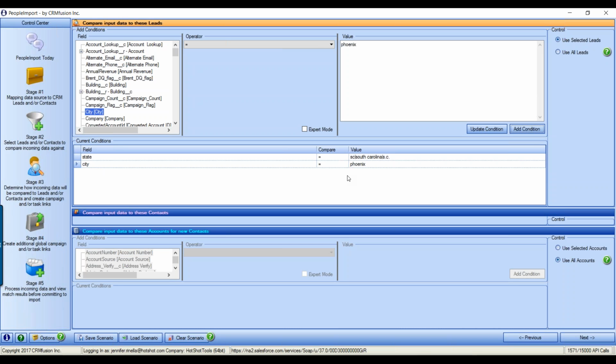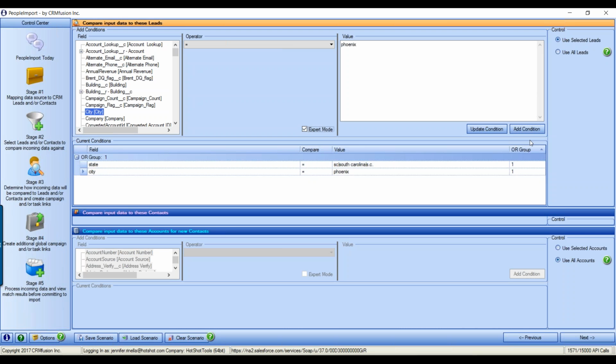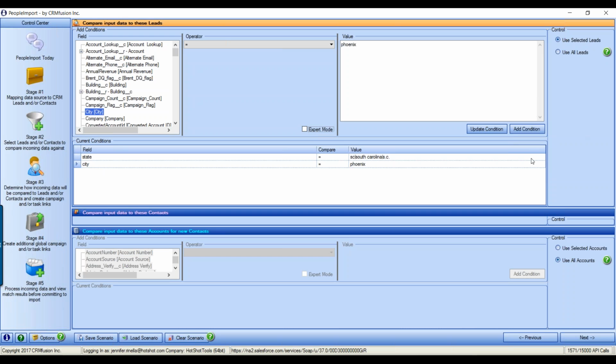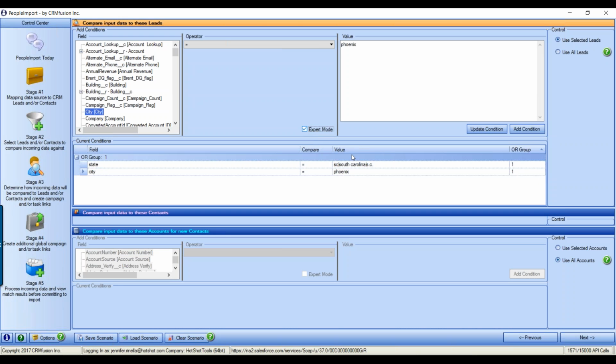So what you want to remember about this is to get an OR, you have to click this expert mode button. So I'm going to click expert mode. You'll notice when I did that this OR group popped up. I'm going to do it one more time. So I'm going to uncheck it, pay attention to the right side of the screen, check it. Now we've got an OR group.